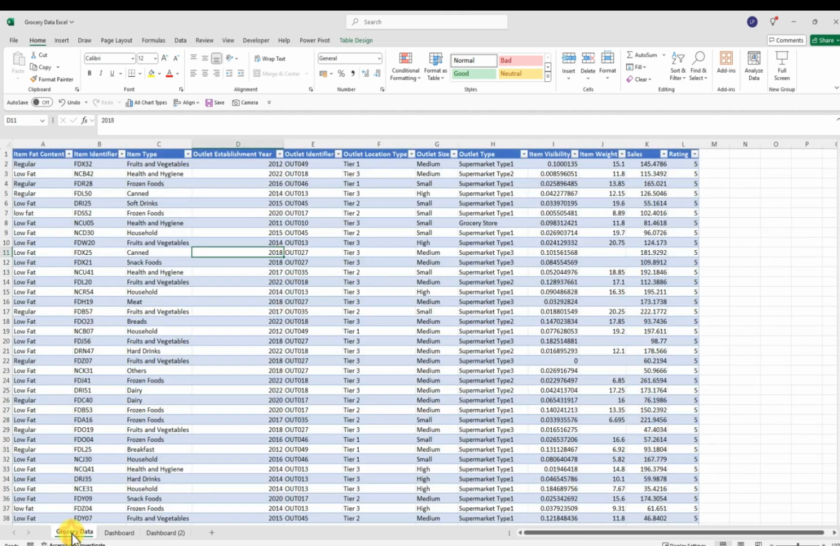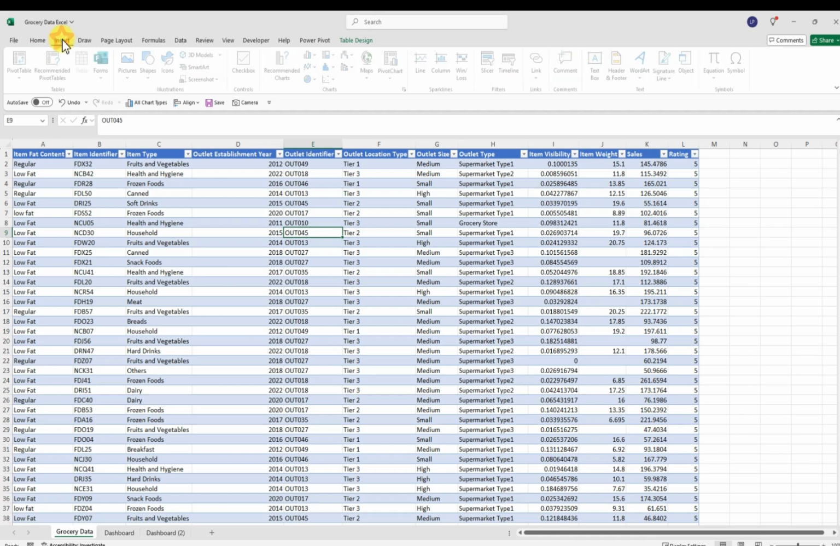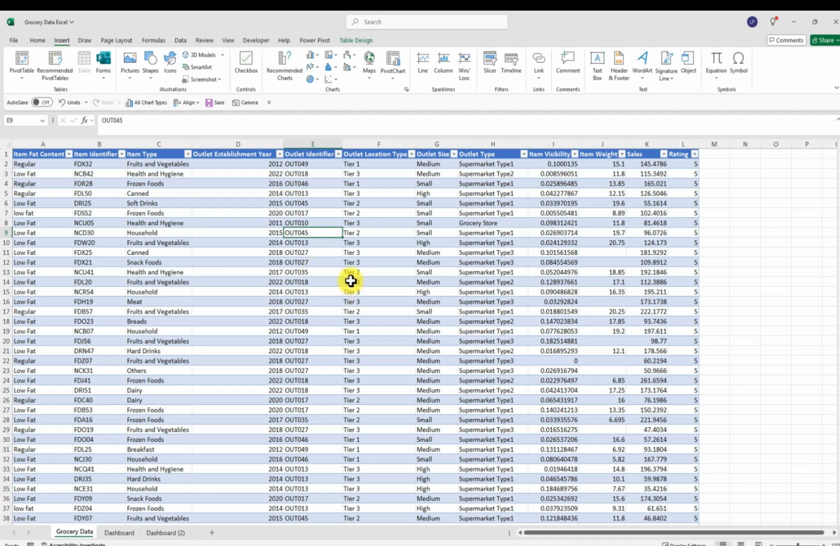This is the data we are going to be using. We have our Ghostery data already, and as you can see, when I click on it, it is already in a table format. That means we have already created a table for this data. The next thing we are going to do is go to Insert, and we are going to insert a pivot table.